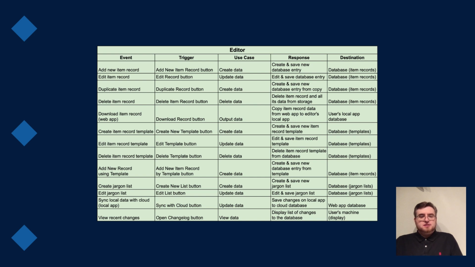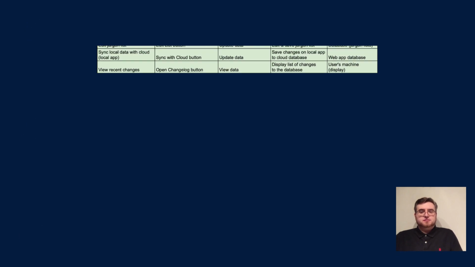Editors may create, edit, and delete jargon lists. Editors may manually sync the cloud's database with their local database. Editors may also view a changelog that reports changes to item record data.